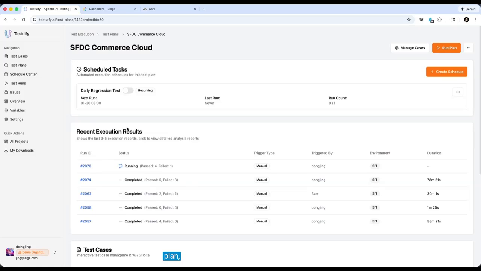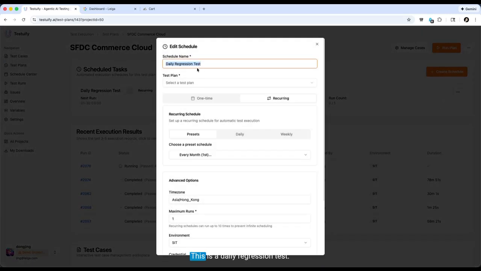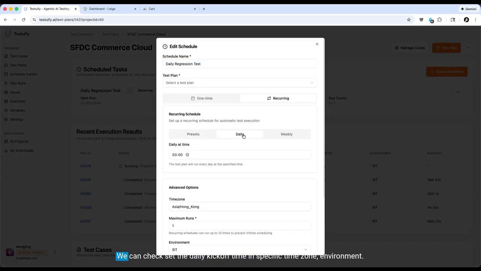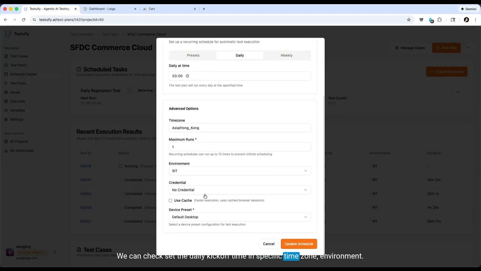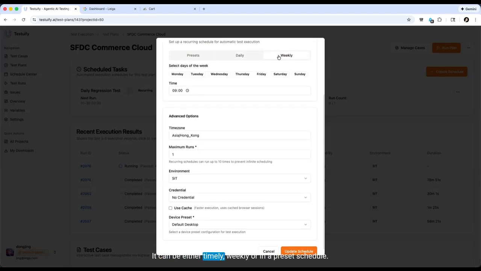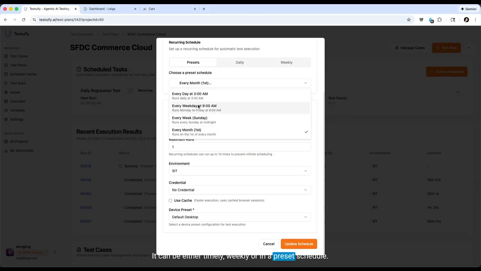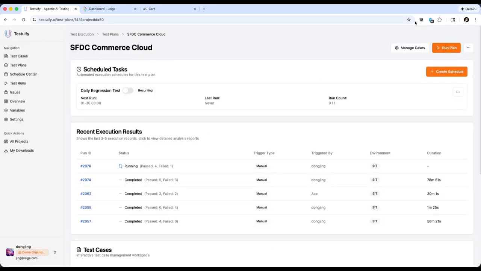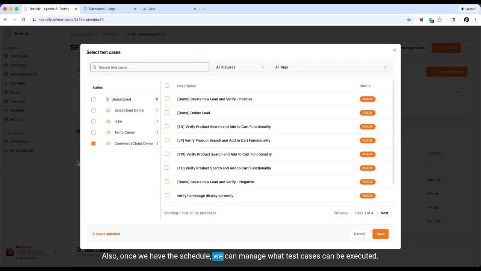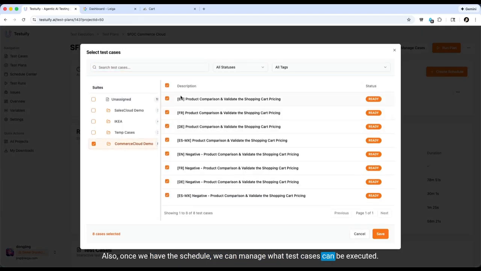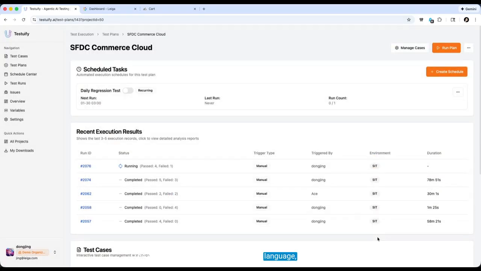In this test plan, the first thing we will design is a schedule. This is a daily regression test. We can set the daily kickoff time in a specific time zone environment. It can be either hourly, weekly, or on a preset schedule. Also, once we have the schedule, we can manage what test cases can be executed. Let's say we pick all of them, the 8 test cases, each in a different language, and click Save.